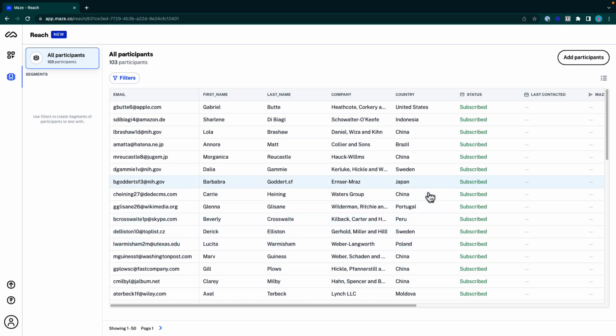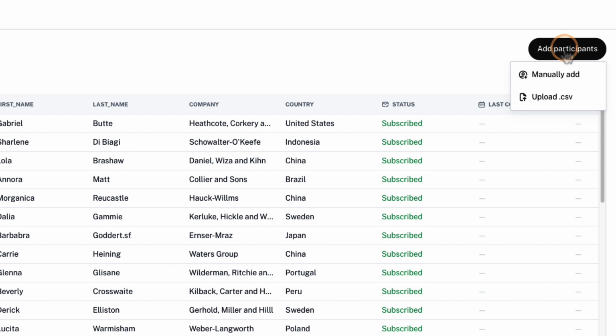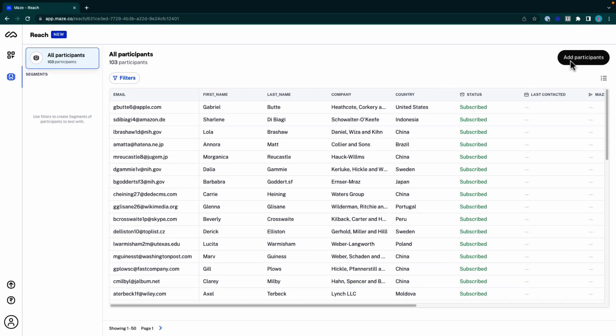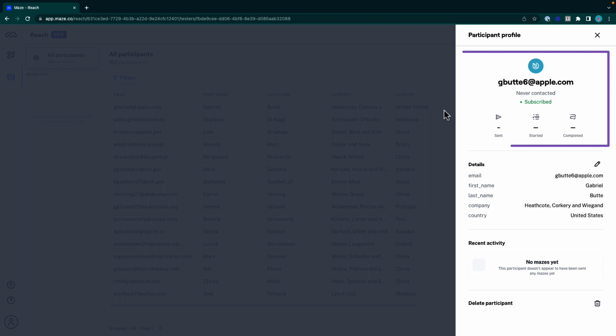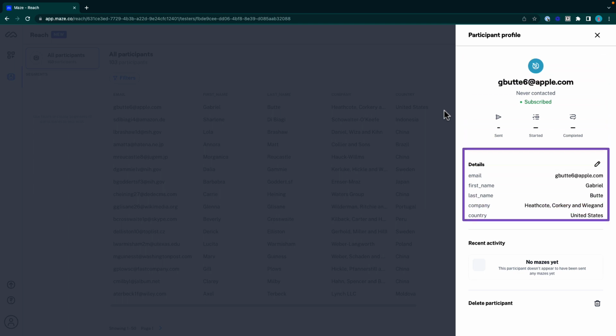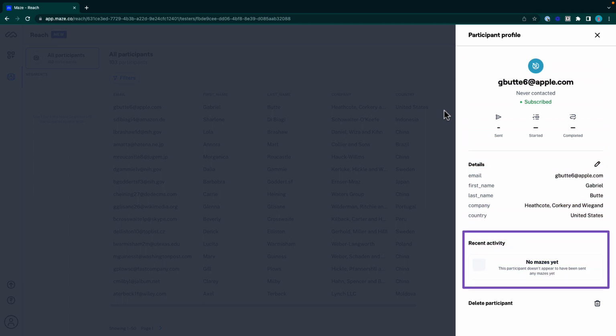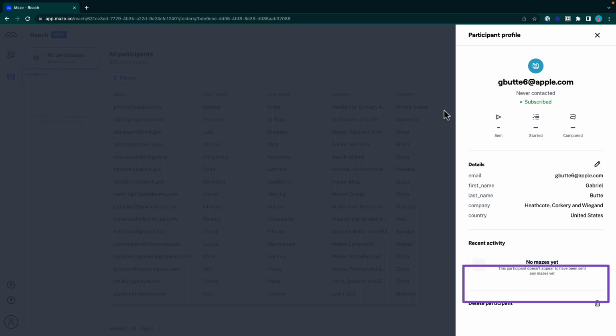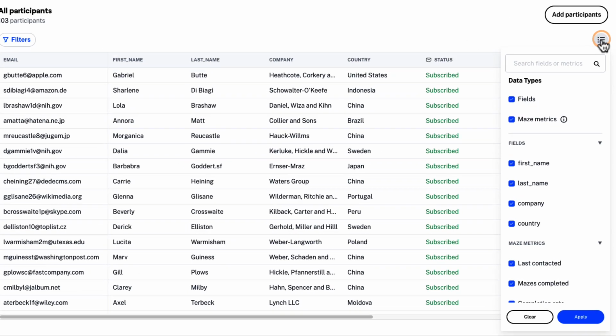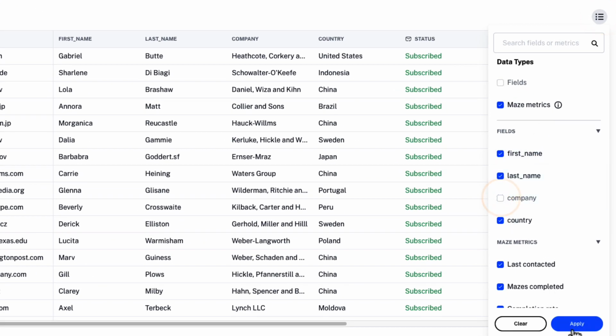To add data after your initial import, click Add Participants and choose to manually add an individual or upload an additional CSV file. By clicking a row, you can review key data points, edit details, quickly jump into results for recent mazes, and delete individual participants. Adjust the fields displayed to create a custom view within your Reach database.